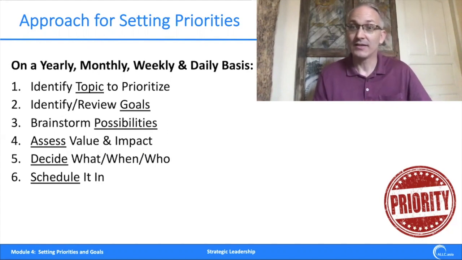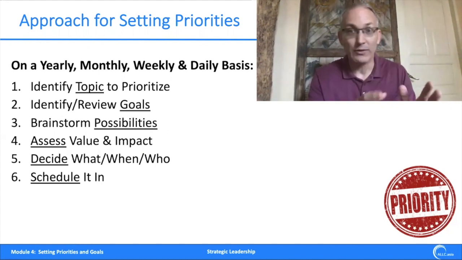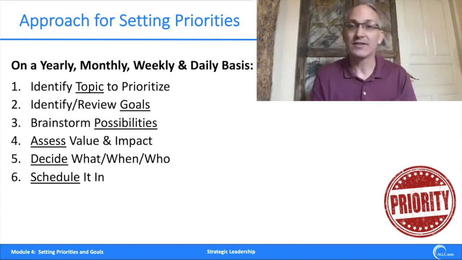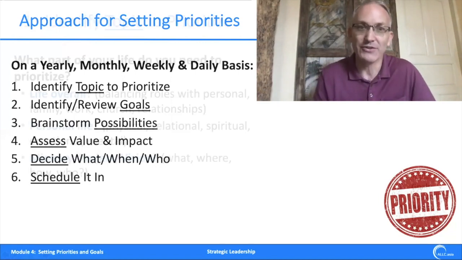Fifth, decide which of those things I really want to do because they're high priority, when will I do them, and who will do them? And lastly, schedule it in, which you remember is one of the principles as well of setting priorities. So these are the 6 steps, and now I'll take some time just to walk you through each step and give you a chance to apply it to your situation.